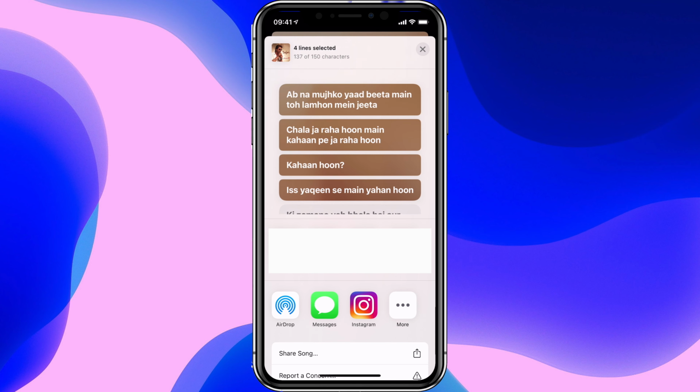And from here, once I've selected all of my lyrics that I want to share, I can just go and share it in any way. So I've got my sharing options that I can normally use. So that's how you can share lyrics.